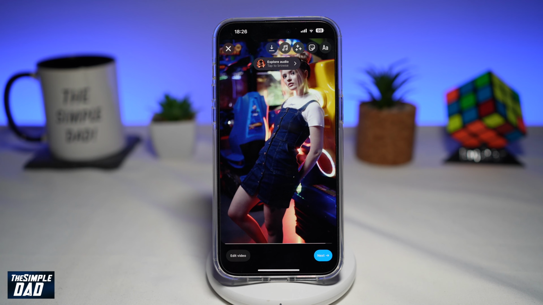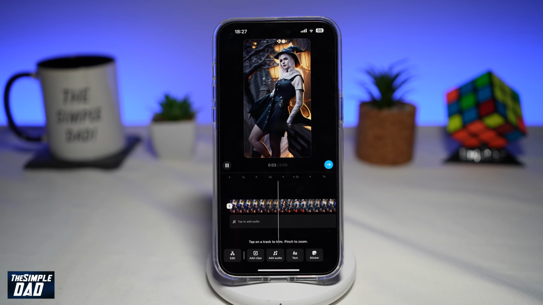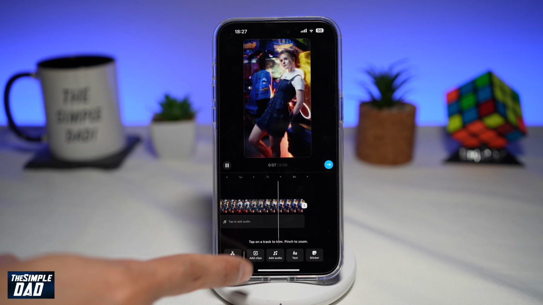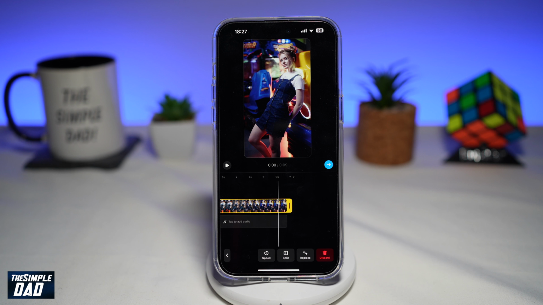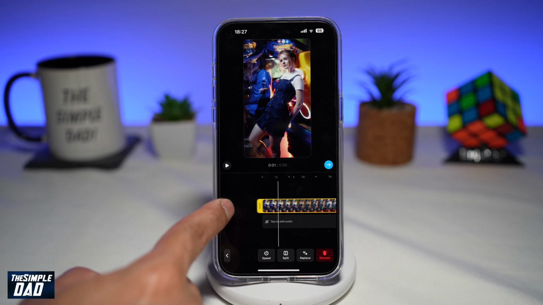Now to split a video in Instagram, go ahead and tap on edit video here at the bottom left. This will take you into Instagram's video editor. Next, you want to tap on edit here at the bottom left. And now you want to go ahead and select the place where you want to split.